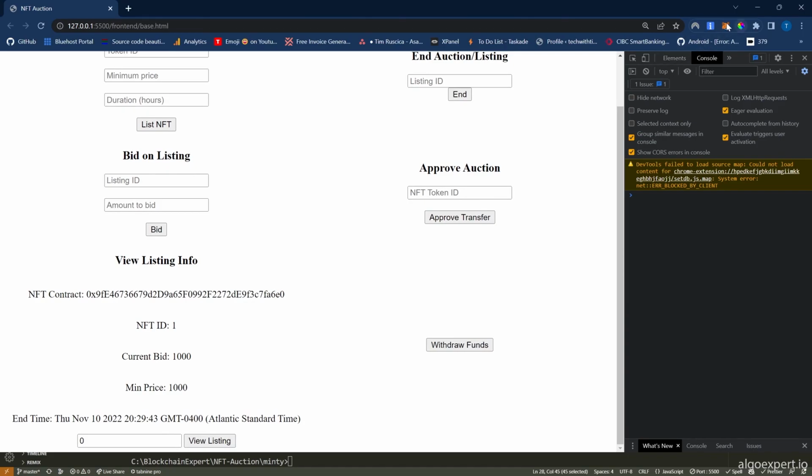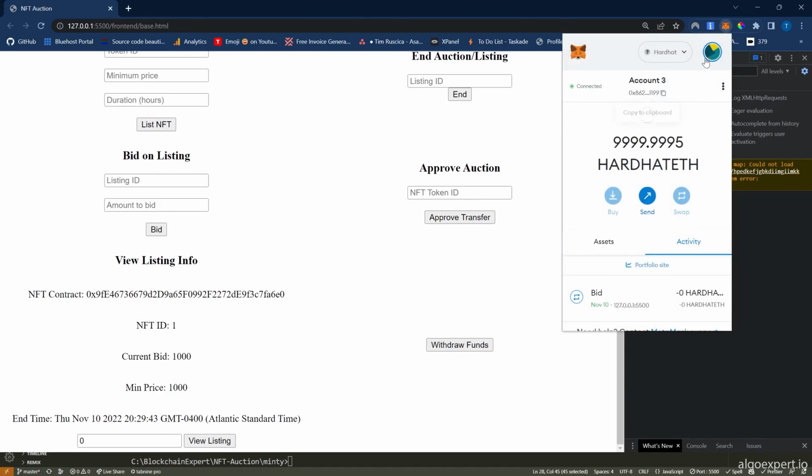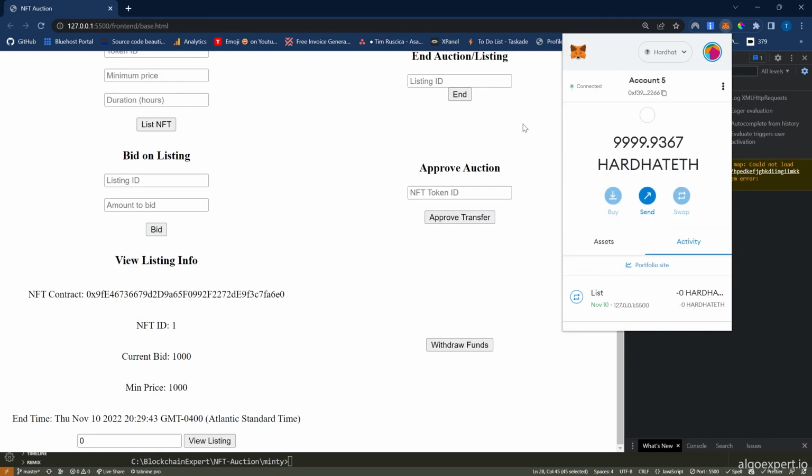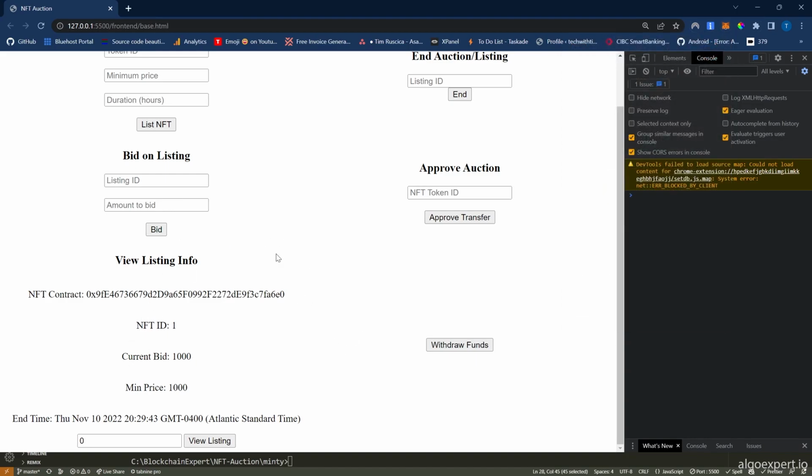Great. Now we can go back and we can say make another bid here and see if we can withdraw our funds. So let's go to account 5. Okay, now this is the owner account which actually made the listing, but we can still bid as the owner. Maybe we should have disabled that, but I think that's fine if the owner wants to bid on their own auction. So I'm going to go listing ID 0. I'm going to try to make a bid of 1,000.